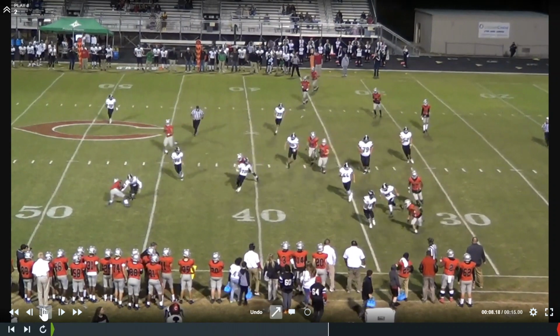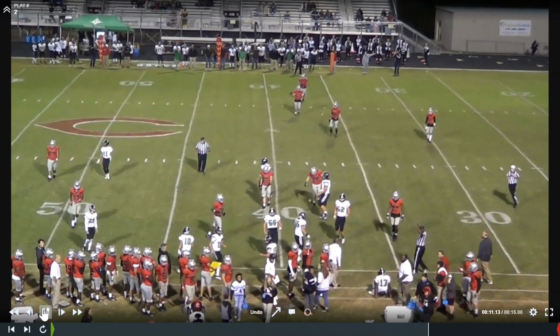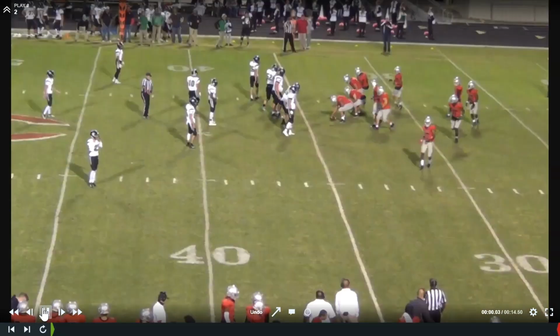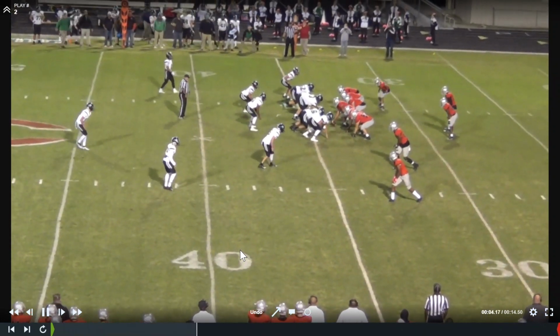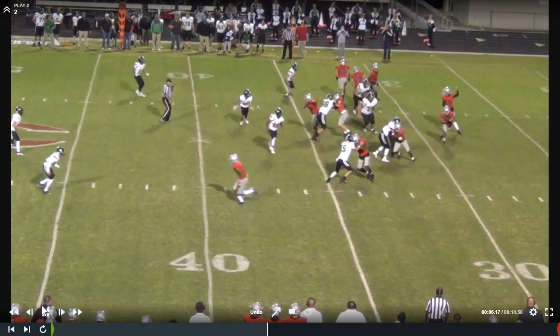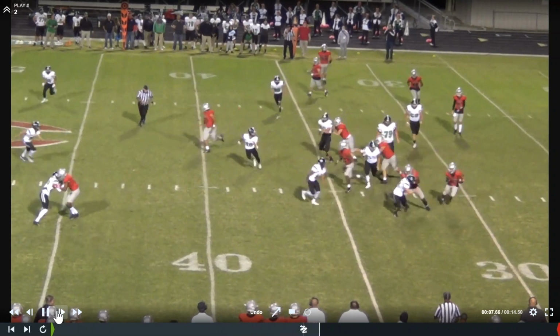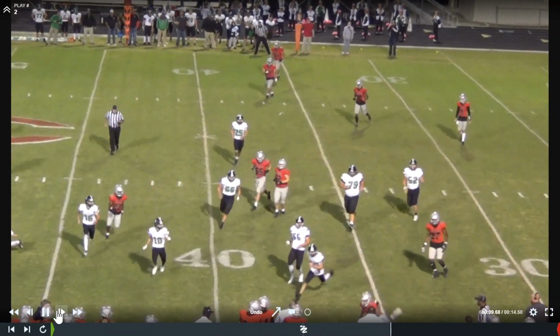We get a holding call on the end right here. See the flag coming in from the deep guy on his key. We'll look at it again from this view, then we'll look at the end zone view. Right here, this guy right here. Not much you can see right here, but let's look at the end zone view.